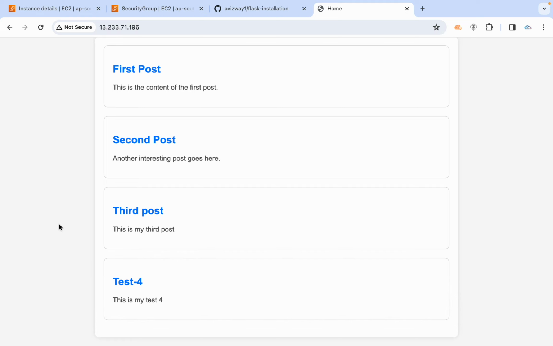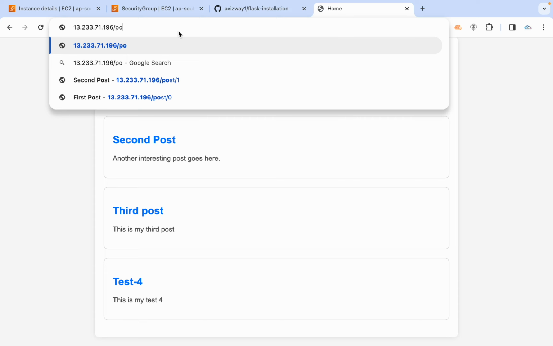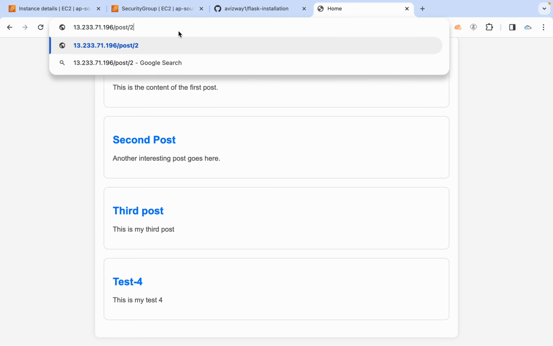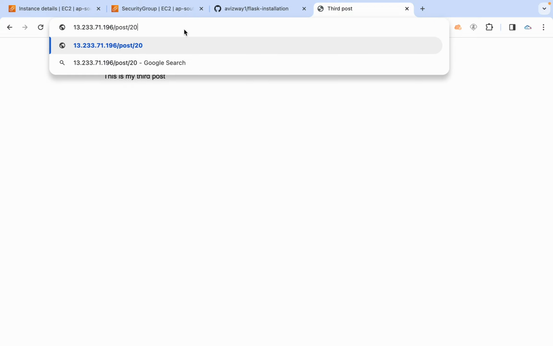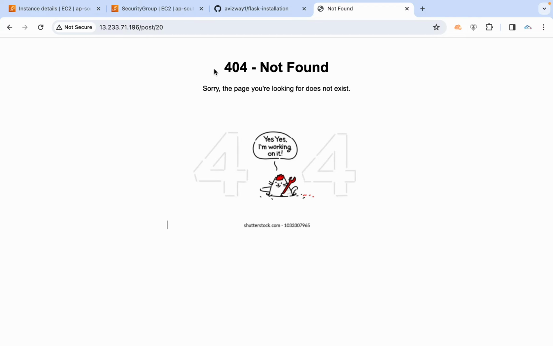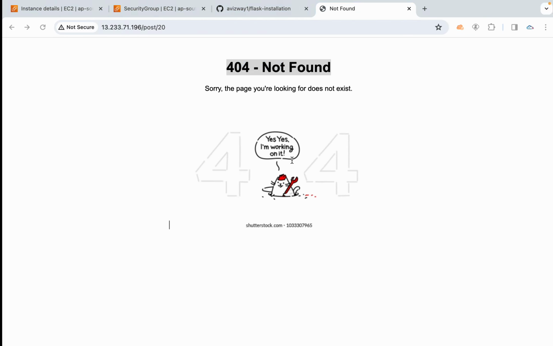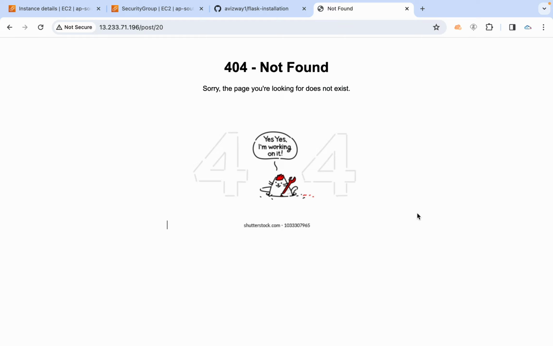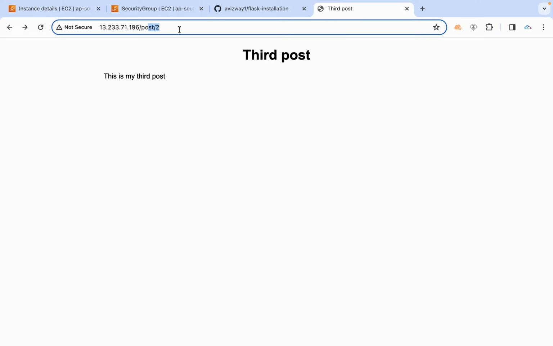Okay, also, for example, if you're trying to find post 2 directly, you can give that URL here, and it is loading. If you are trying to find post 20, actually it is not available. When I give that, you see here, it is loading that error page. So we have an error page here, error.html, that actually loads here. Okay, so this is a sample application where you can test.